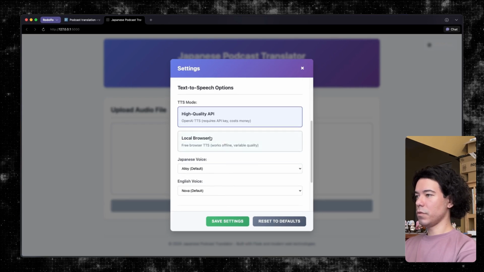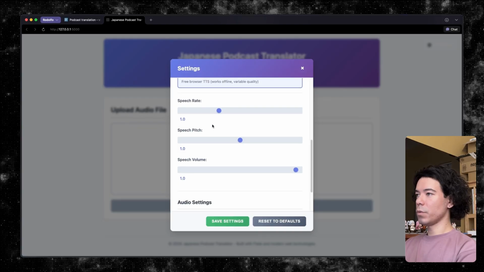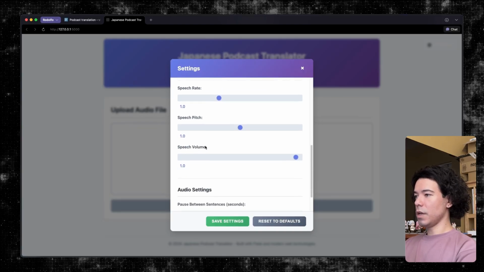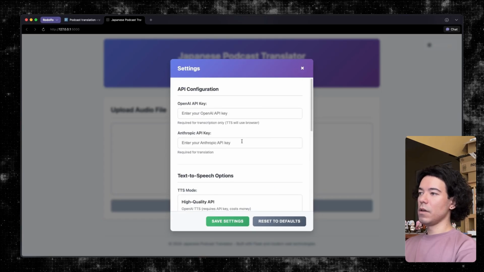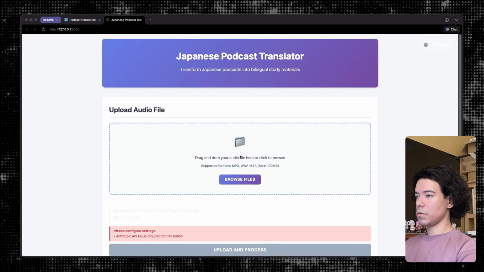And let's just switch over to local browser for a second. So we've got a couple more settings when we switch it over to the local browser. Speech rate, speech pitch, and speech volume. I'm very curious about this. So let's first not add our keys. We're just going to save the settings. And we're going to use our test audio file just to see what happens. So I'm going to drag and drop it in here.